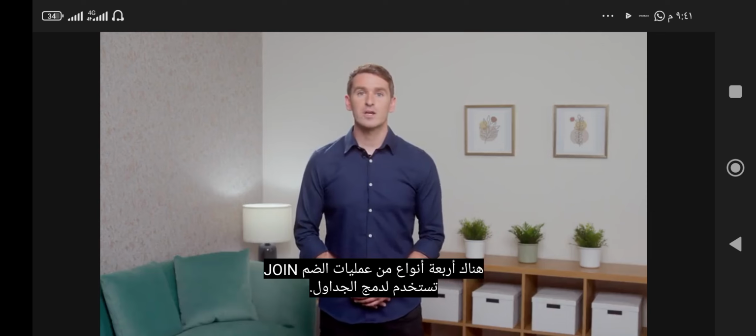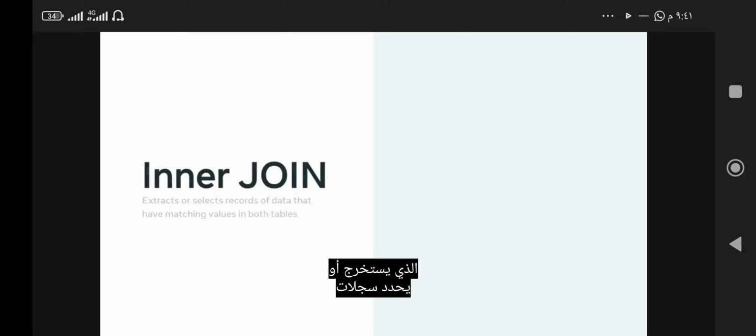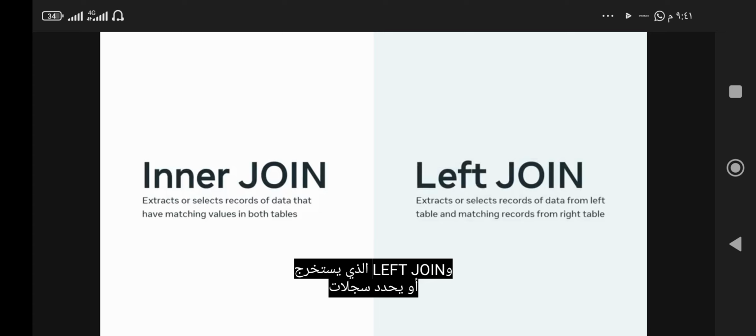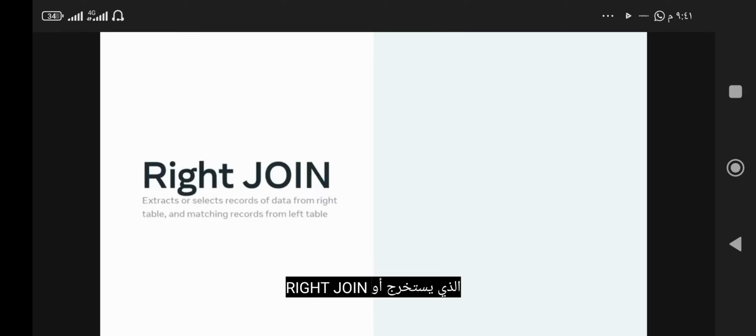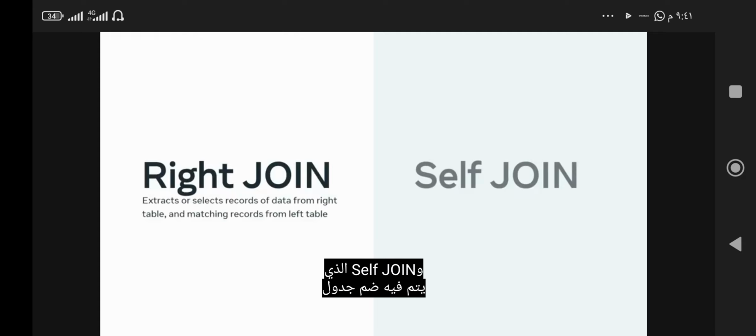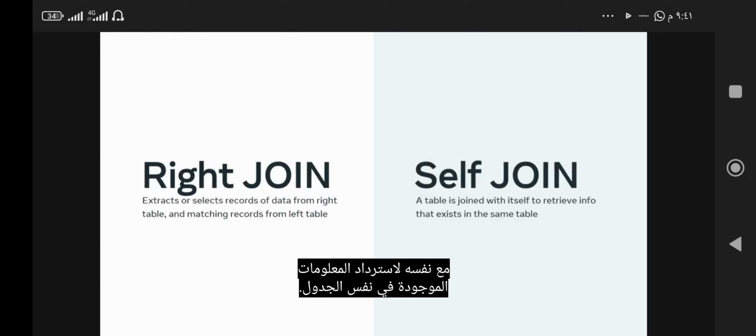There are 4 types of join used to combine tables: an inner join, which extracts or selects records of data that have matching values in both tables, and a left join that extracts or selects records of data from the left table and all matching records from the right table. The right join, which extracts or selects records of data from the right table and matching records from the left table, and the self join, in which a table is joined with itself to retrieve info that exists in the same table. Let's begin with a review of the inner join.